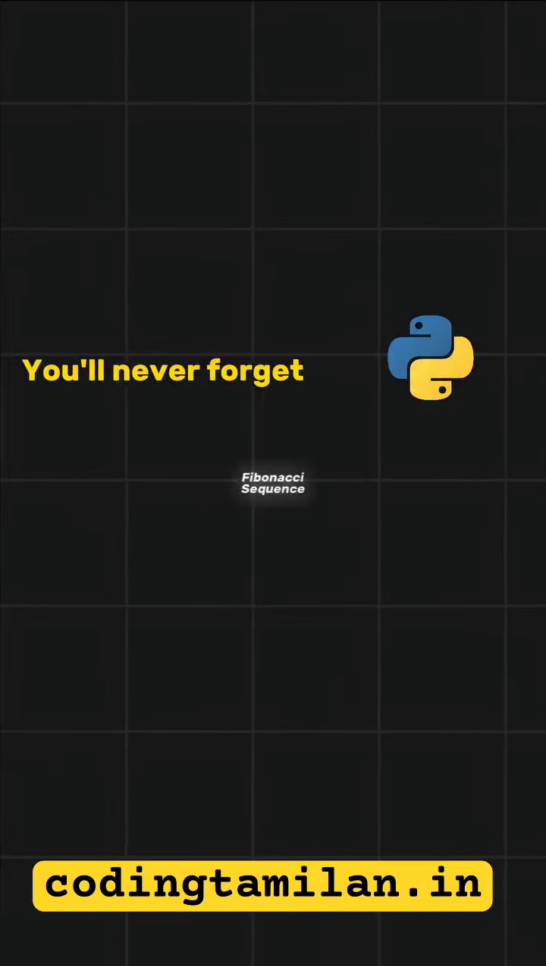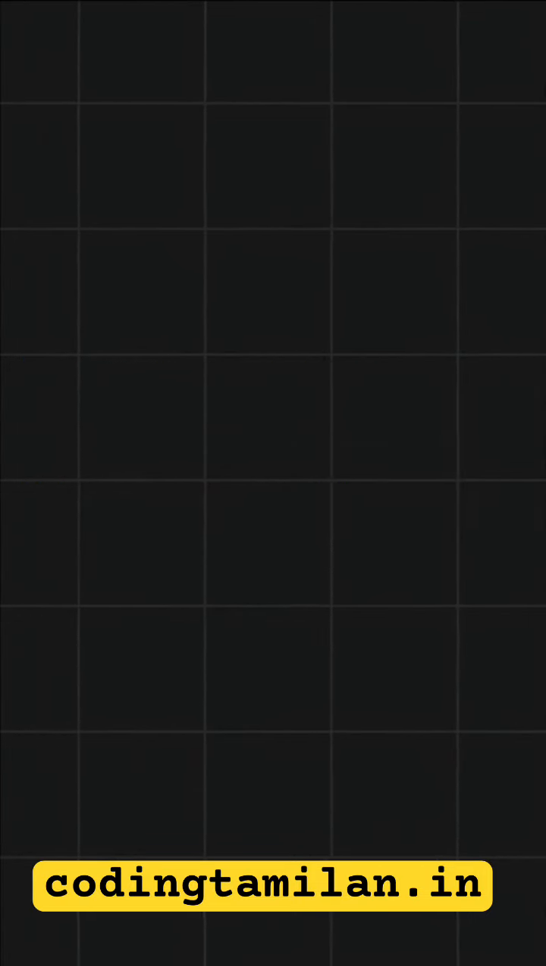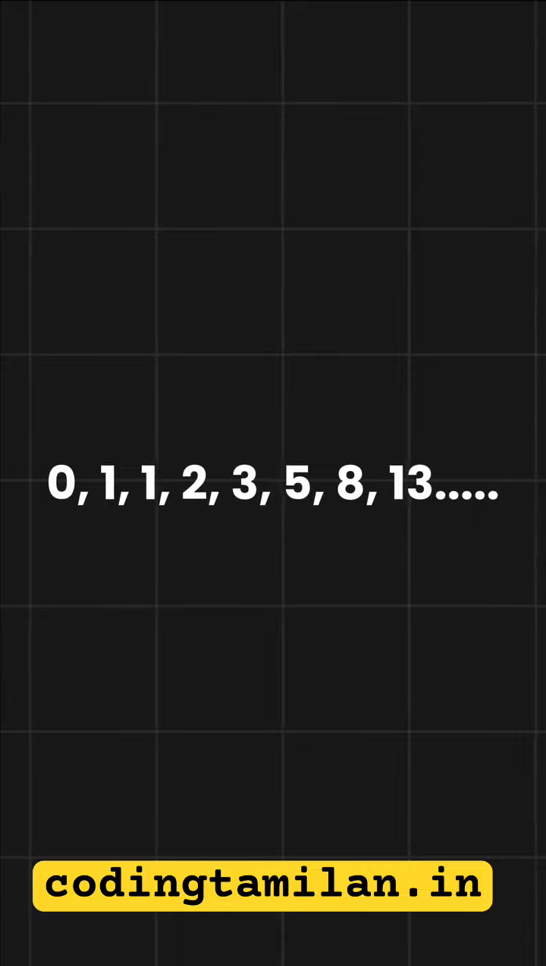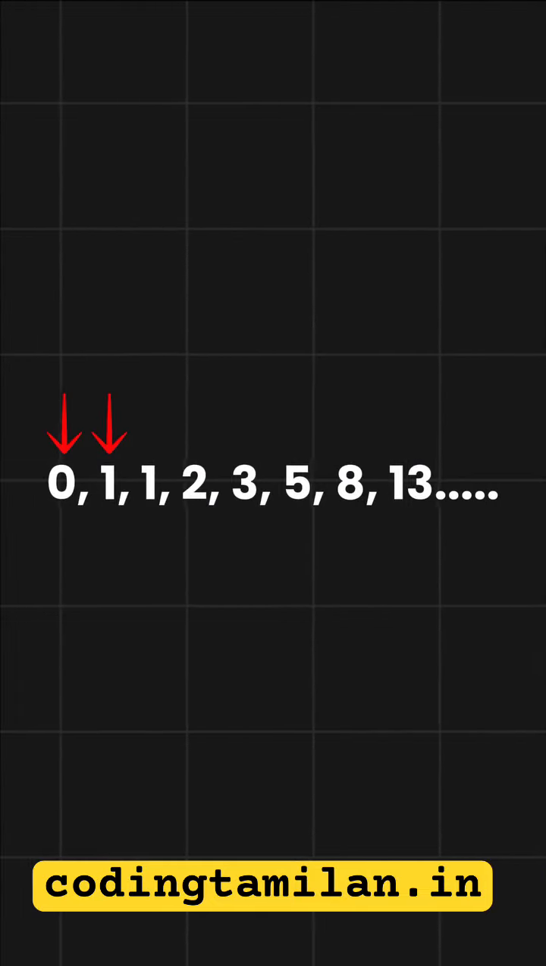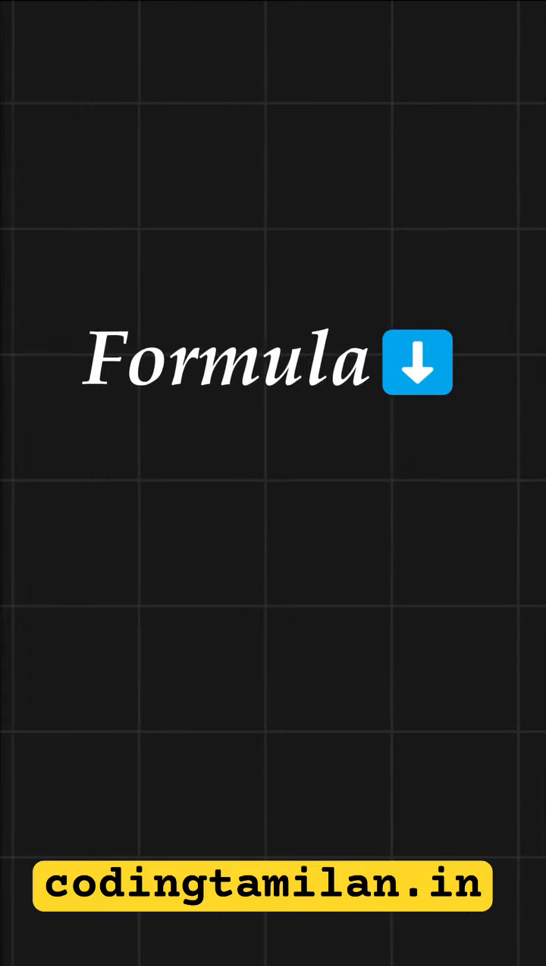I bet you'll never forget the Fibonacci sequence after watching this. The Fibonacci sequence is a series of numbers where each number is the sum of the two previous ones, starting with 0 and 1. The formula for the Fibonacci sequence is very simple.